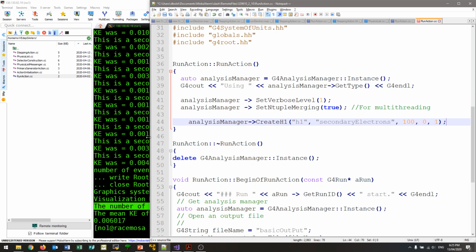Just to go over this, what this function is doing is creating a 1D histogram, and we've given it a name of H1, and we've given it a description of secondary electrons. It has 100 bins. It's got a minimum quantity of 0 and a maximum of 1.